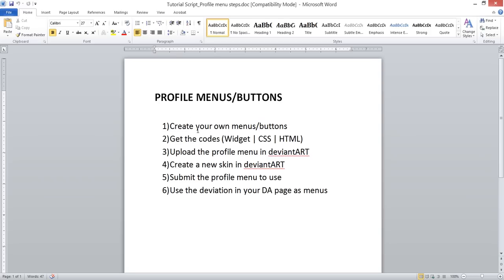Okay, so first you need to create your own menus or buttons, then get the codes to install in your page, upload the profile menu and create a new screen, submit the profile menu to use, and finally you need to upload it to your DeviantArt page. So let's follow the first step and create our own menu or button here.